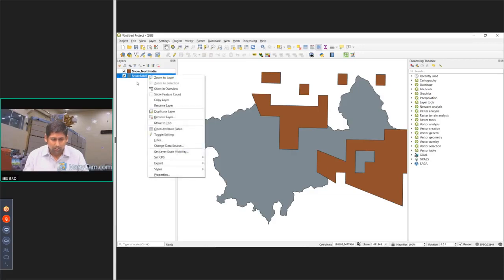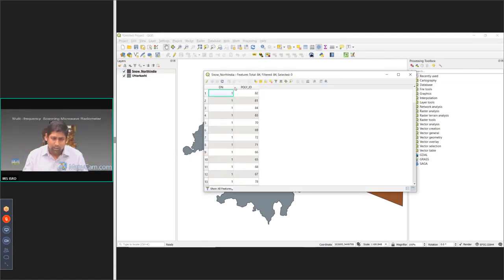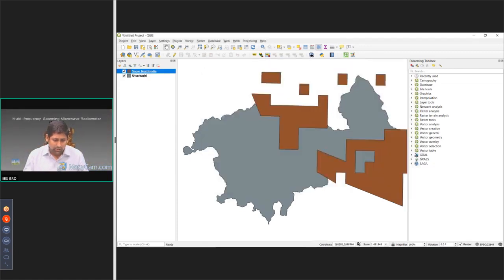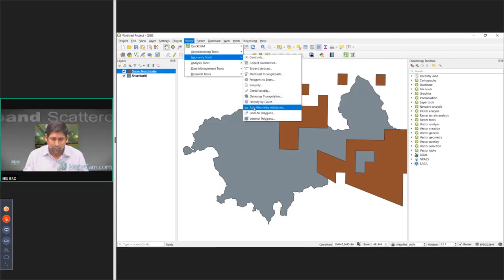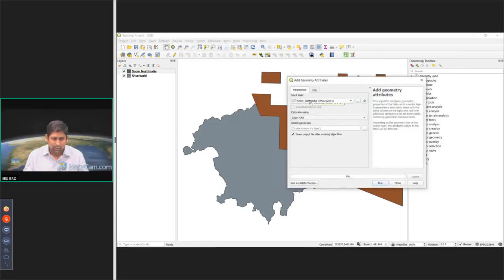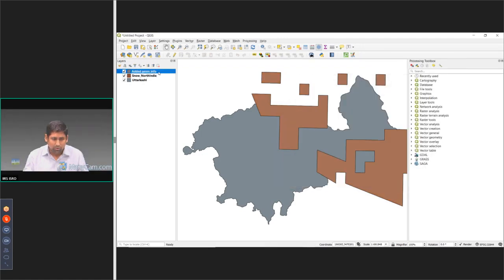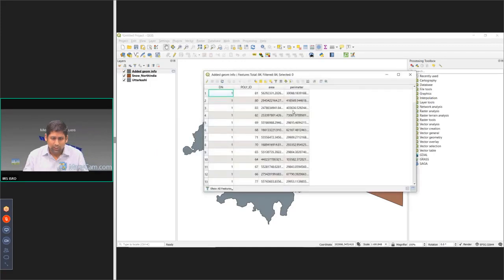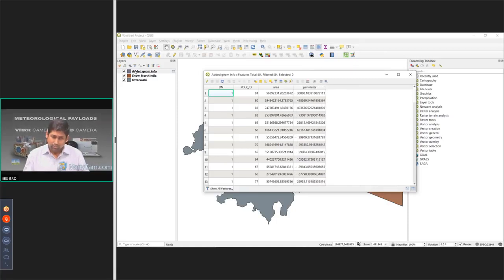But the problem is, let's look at the attribute table of this snow file. There are two columns. Let me add the area and perimeter of these snow patches. So if I go to geometry, add geometry attributes, and select Snow North India and click on run, it creates a new temporary layer which has two additional columns, which has area in meter square and perimeter in meters for each of the different polygons in this file.